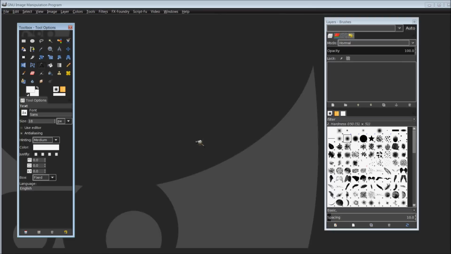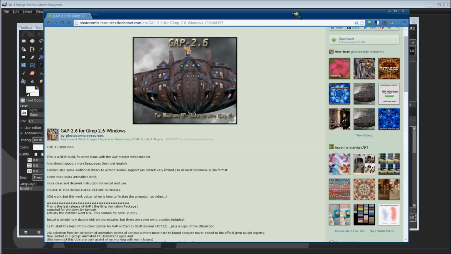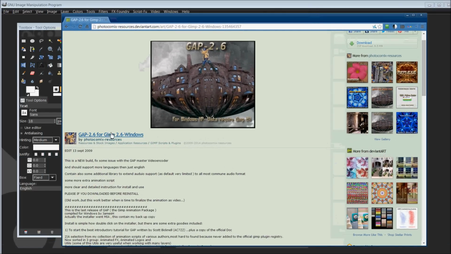Today we will be demonstrating how to create an animated AVI using GIMP with the GAP plugin. That is the GIMP animated plugin, and I will place a link in the description below that is available from DeviantArt. It is available in multiple places. I am linking this individual one. It is the most recent version of GAP, GAP 2.6. I realize this does say for GIMP 2.6, but it is compatible with GIMP 2.8. And it also comes with just a slew of extra filters and plugins.